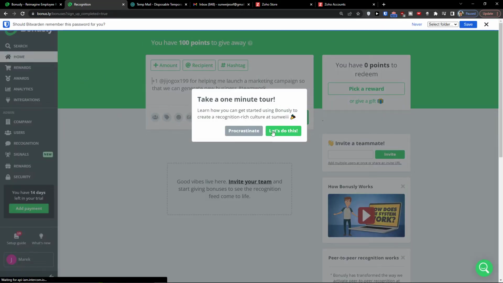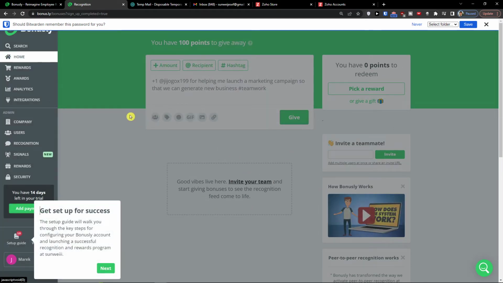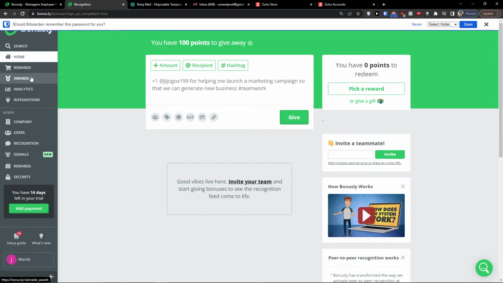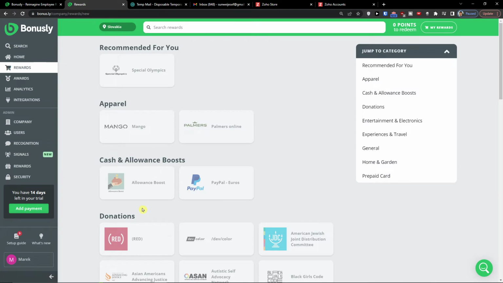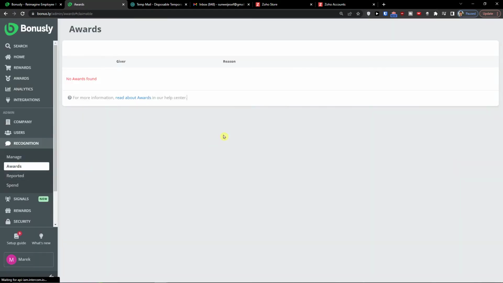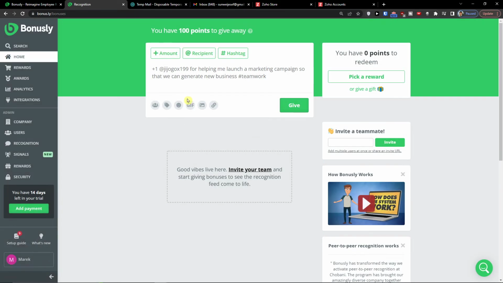And here we are. So as you can see, it's much more complex as a CEO or someone who is managing Bonusly. Now you have an option to again click on rewards, and I have the same thing here. Then you have awards, and I'm going to activate them. Now awards, you will have a giver and a reason, and you can read more about it, so definitely check it out. Then home looks really similar, and you can again add a recipient here and continue with that.